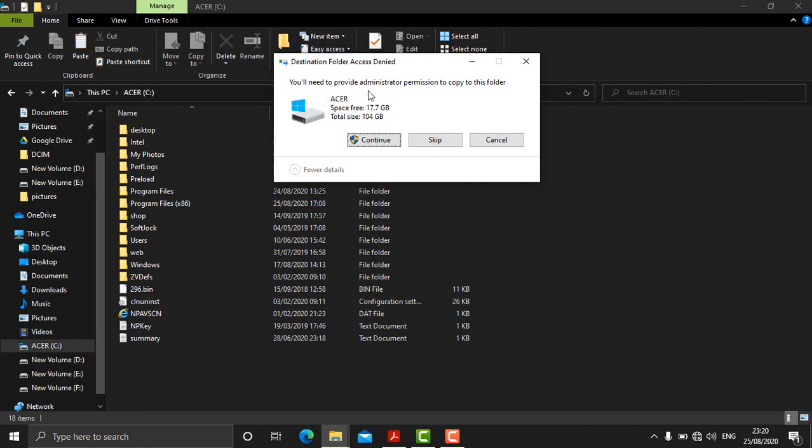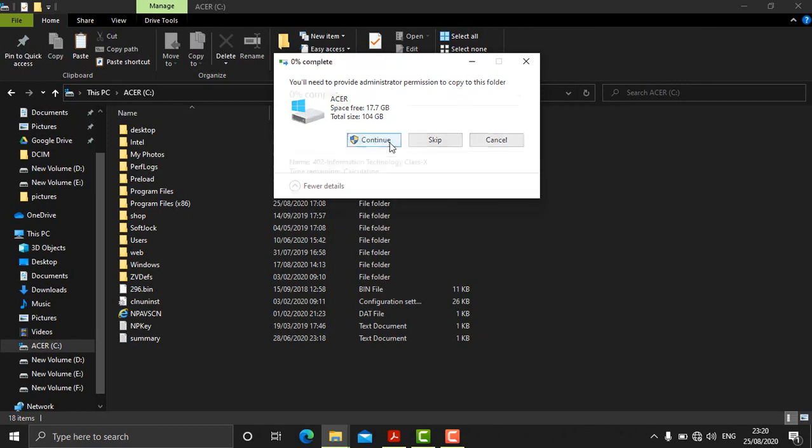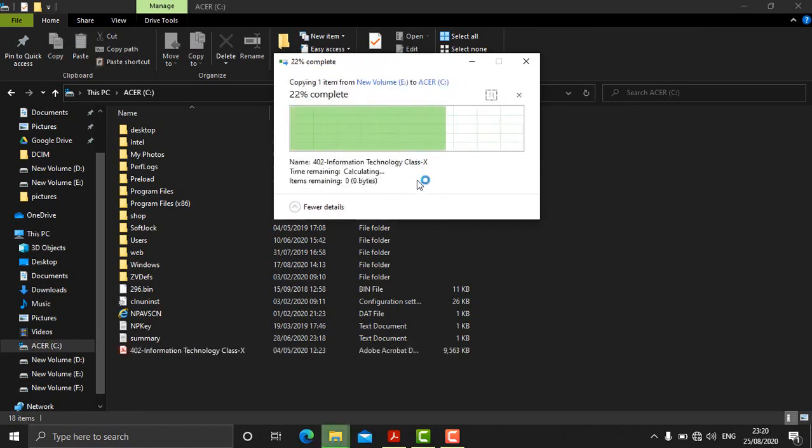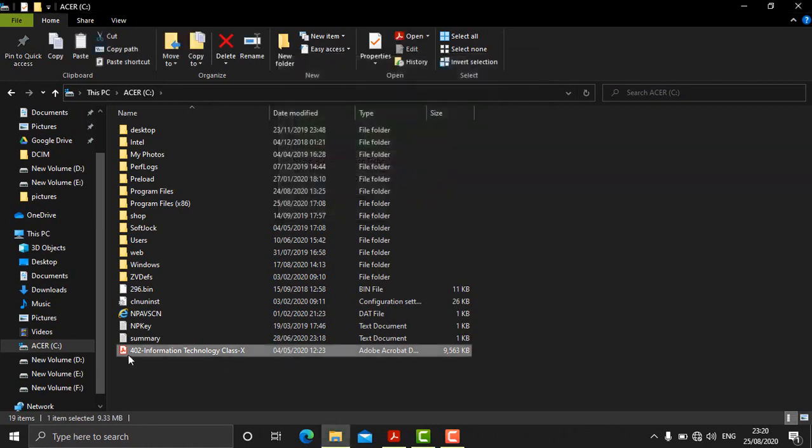and it is asking permission, so I'll give permission, continue. The file is being copied and you can see the file is copied to this C drive. So the same can be done in the same drive also.